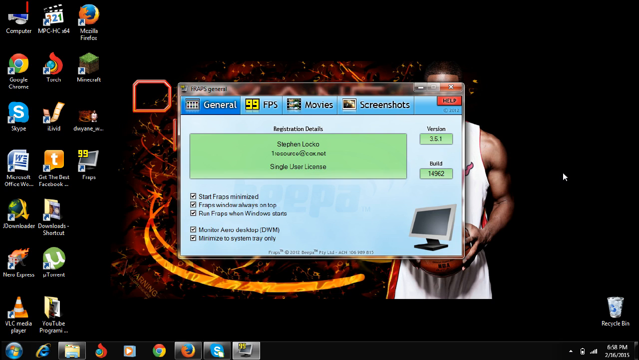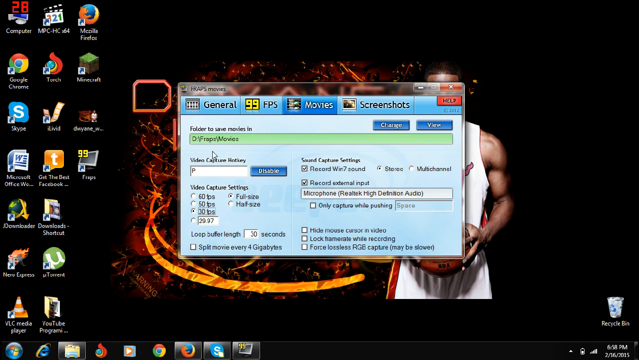Since in this clip I want to show you Fraps that will serve to capture, you should go to Movies, and after that, Video Capture. Like Movies, Video Capture Hotkey, click the button that you want to begin and end the recording.